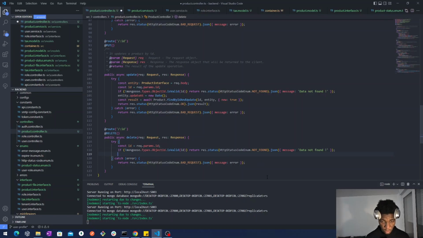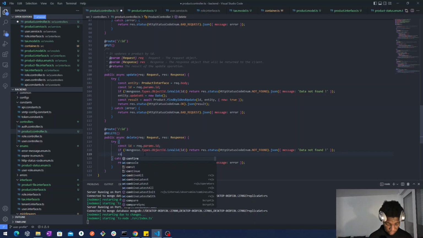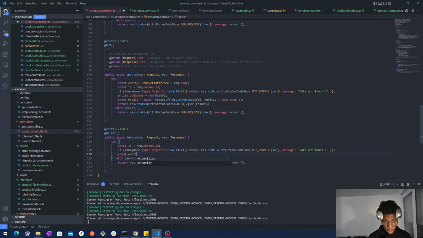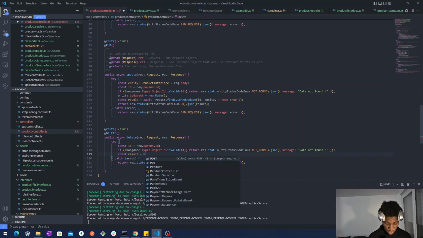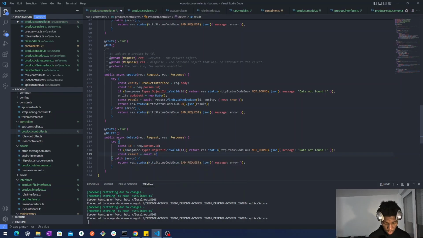Otherwise, here we have the error condition. Otherwise, we will delete. We will find and remove. So we say await, we find and remove. Find one and remove. Find by ID and remove.